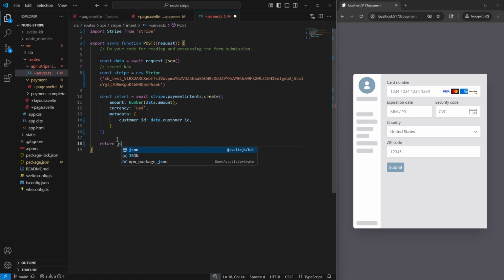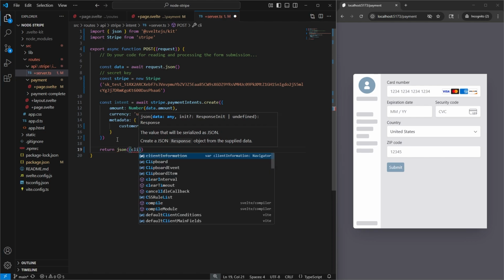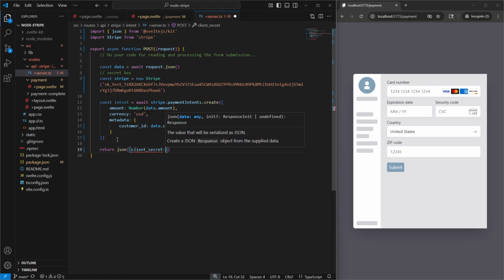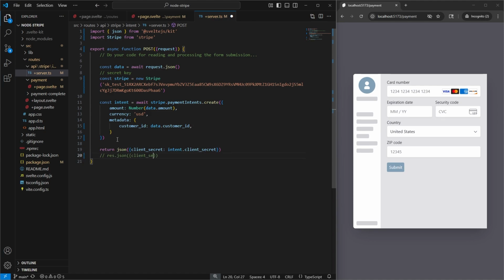Now we just send back the intent client secret as a JSON string. Again, just use your framework's method for doing this. This is how it would be done in Express, for example.